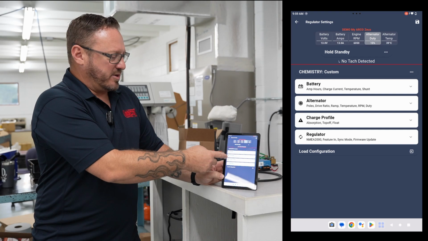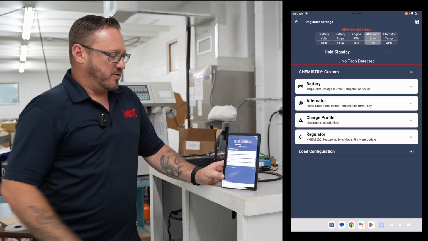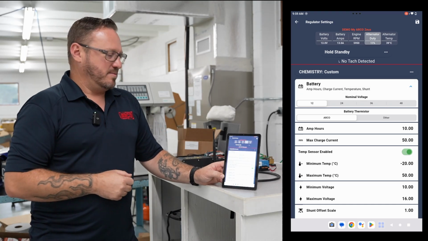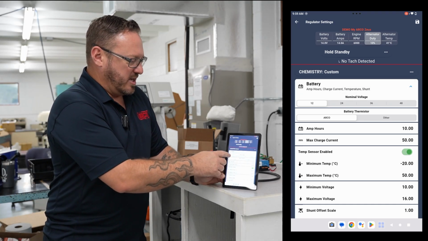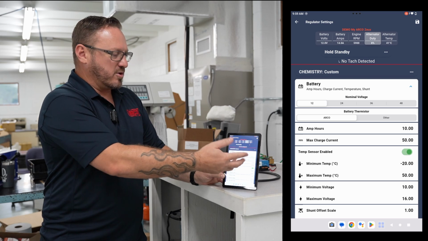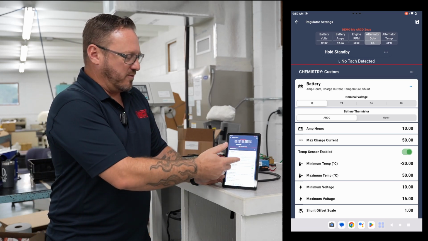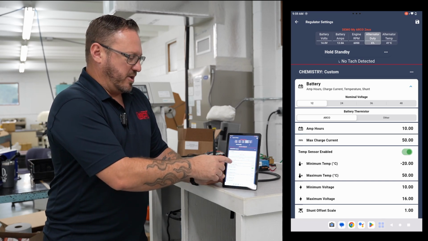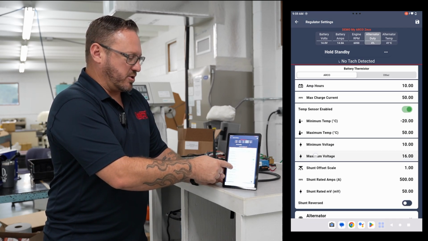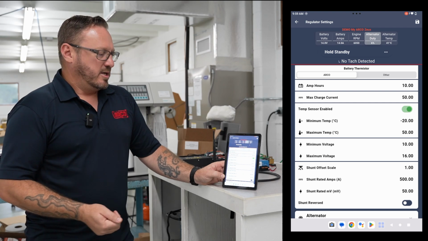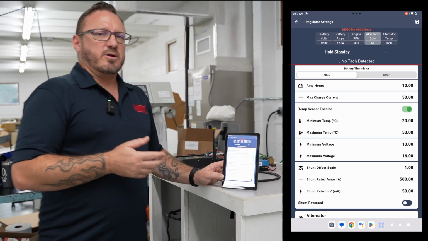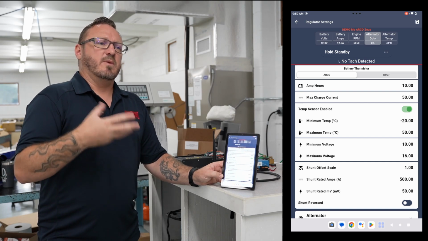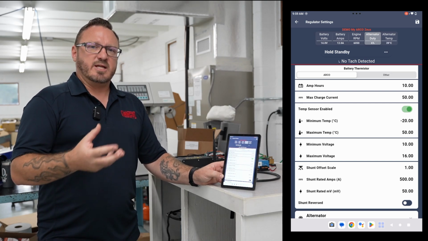Now we have our battery, alternator, charge profile, and regulator tabs. If we open up our battery tab, we can see things like, is it a 12-volt system, 24, 36, 48? You'll select your battery voltage, your thermistor type. Right now it's ARCO. You can put your amp hours, your max charge current, your temp sensor. The temp sensor is not required on the batteries. It is required on the alternator, just so we can continually monitor the temperature of the alternator and protect it if it does get hot.